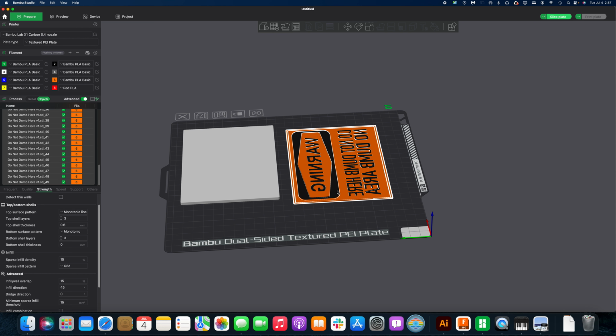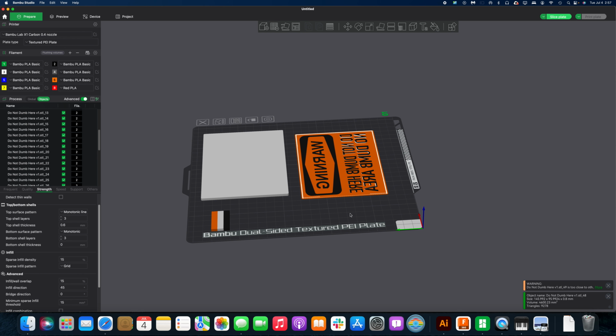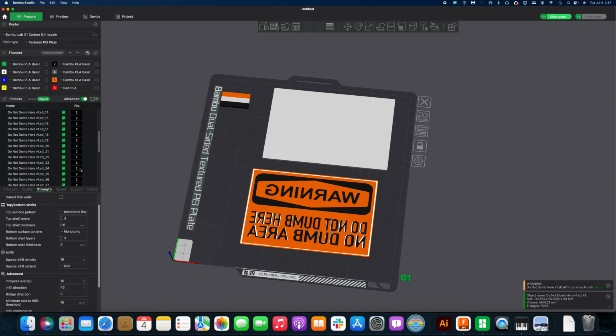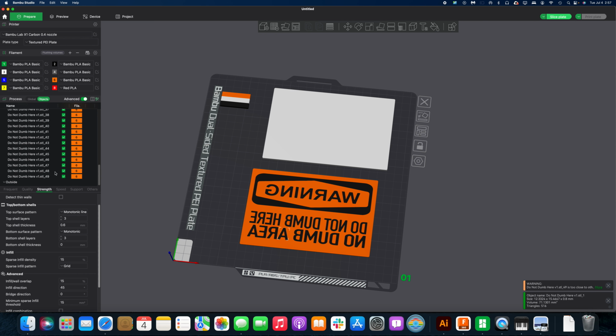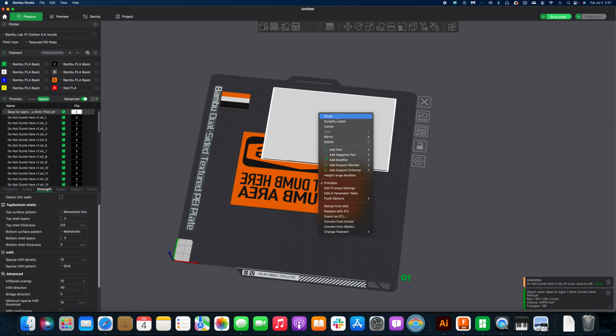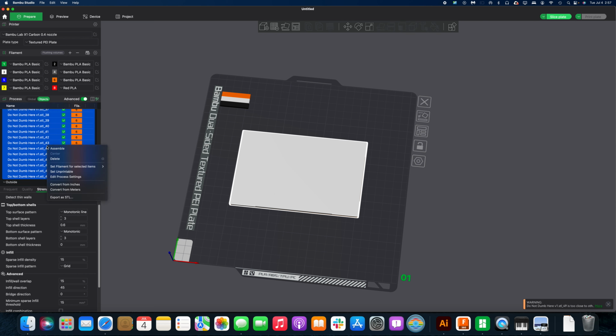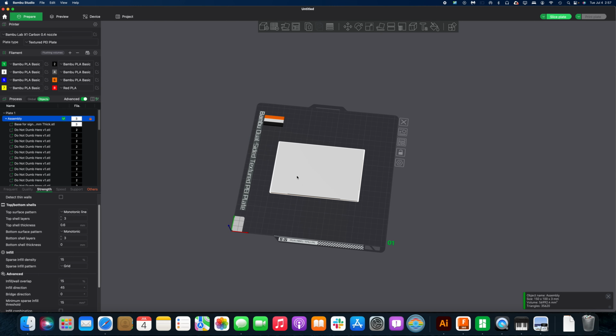Select your colored objects. There you go. And make sure that's in the right order. You always want to make sure your base, or the backer, whatever you want to call it, is at the top of your list. So select all of these, center it, select your backer, center it, and you're going to select everything. And you're going to assemble. And that'll turn that into one solid object.